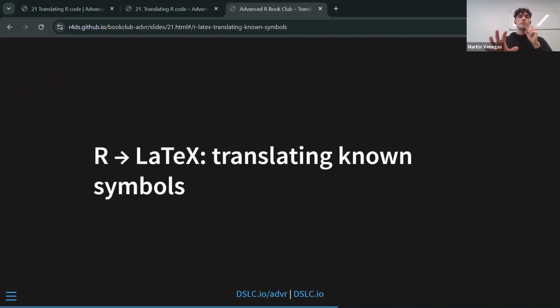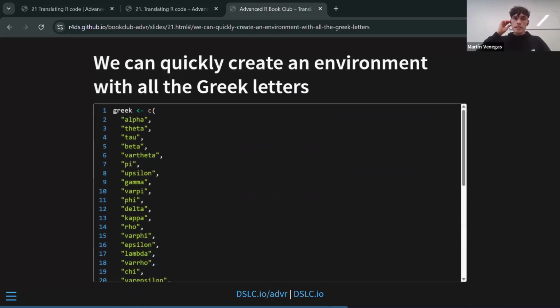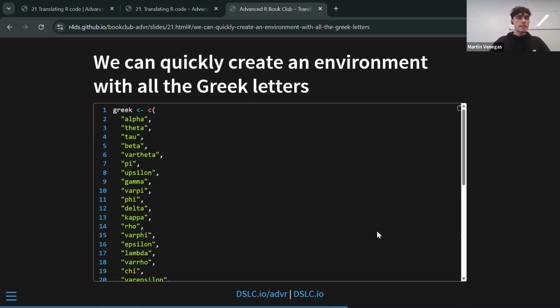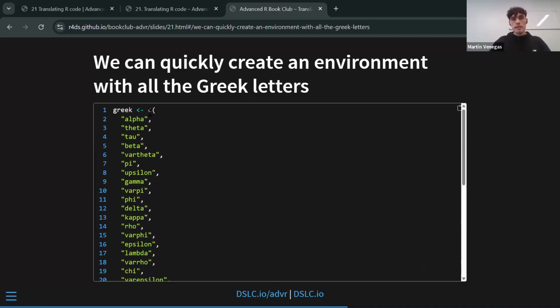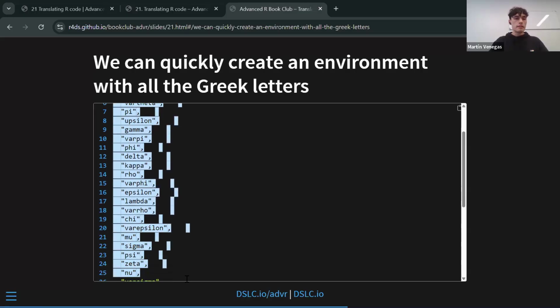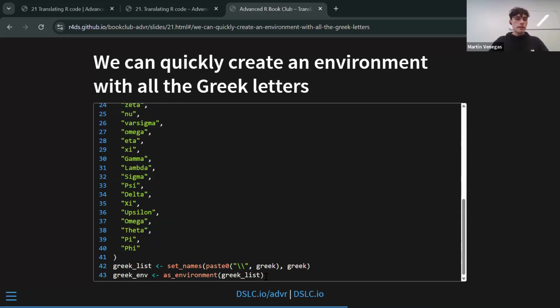Okay, let's go step by step, or stage by stage. Remember, our first stage is how we translate known symbols. And probably this is the easiest one of the four stages, because it's basically declaring a vector of all of the Greek letters and then creating an environment, first a list and then an environment, with all of these Greek letters.